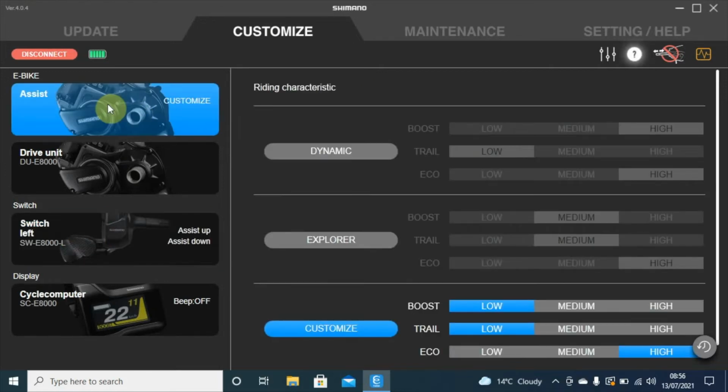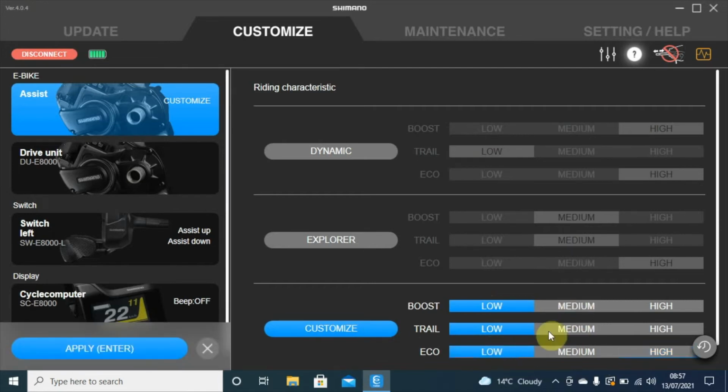Okay, so we can change the settings, we can customize the assistance, and we can see what it's actually currently set at. So it's currently boost low, trail low, and eco high, okay, which is unusual really. Normally you'd have eco low, trail medium and boost high. So I'm going to reset that. If he wants to change it back, then certainly he will do, but I'll mention to him that that's actually been changed, and we'll just apply that.